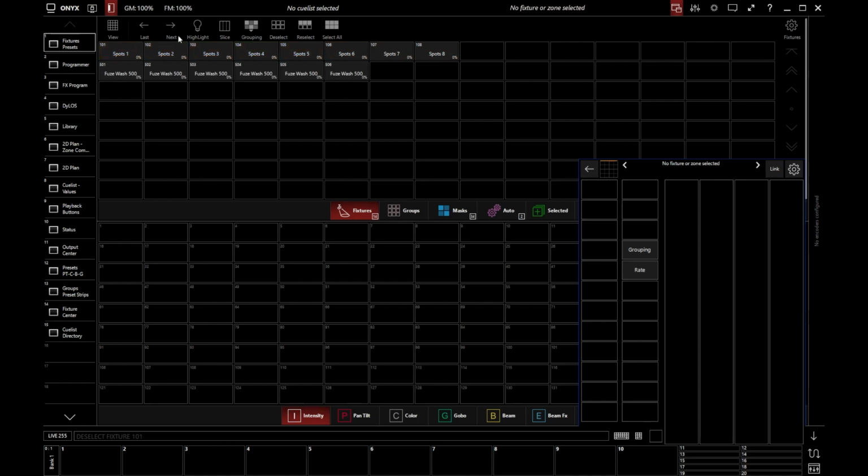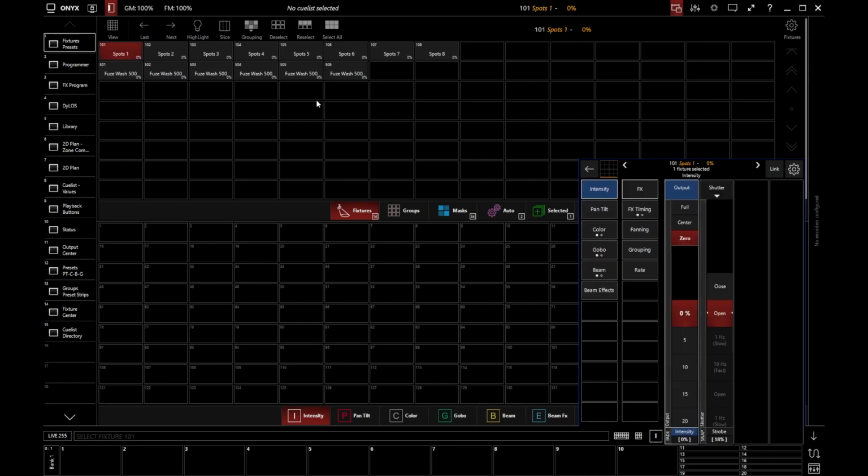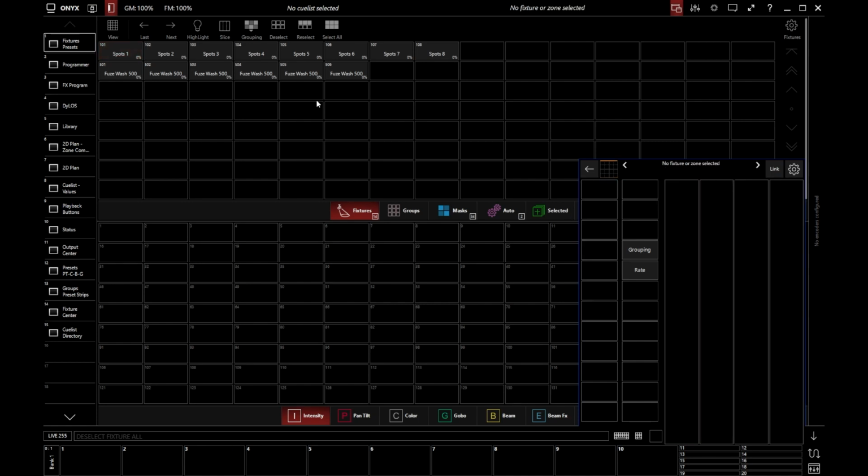But as well as clicking on our lights in the fixture center here, like I've been doing, we can also use commands. So I could say 101 enter to select that particular light. To deselect lights, I could type 0 enter. And you'll notice that deselect fixture is brought onto the command line.